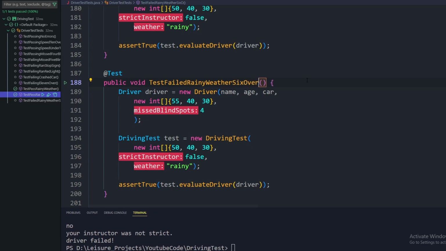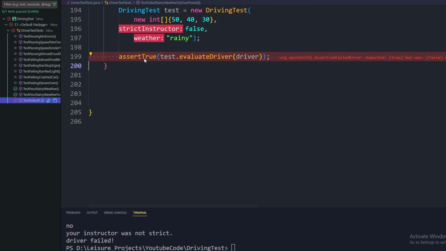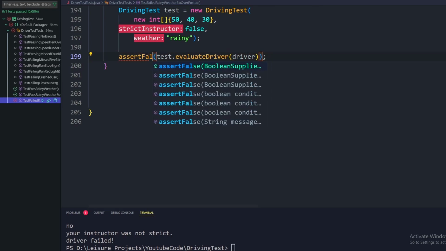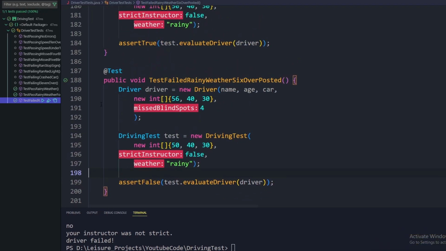6 over posted. Keep in mind that 6 over 50 doesn't mean that I will pass in this case because of rain. Oh, I should have changed it to assert false because I expect it to be a failing test. Assert false. And this will be failing because I drove more than 50, but technically it's now 45 because of the rain. Some more stuff.